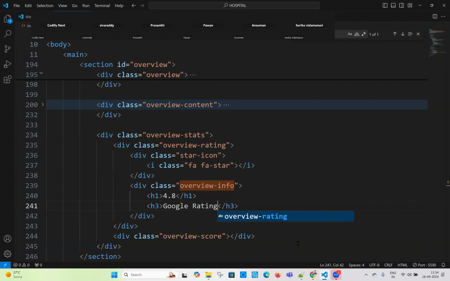But the icon should be on the left side, and 4.8 and everything should be on the right side. Okay. Now if we come to this overview stats, fine. Top and bottom are attached together. I don't want this attachment. Some gap should be there. Okay, fine. We have two divs, overview rating and overview score. Overview rating, comma, overview score only. Fine, thank you.